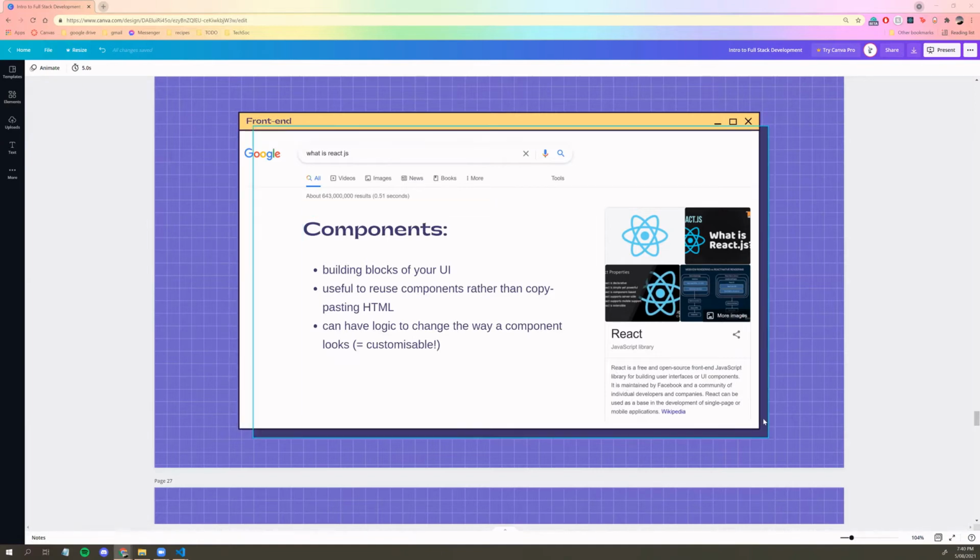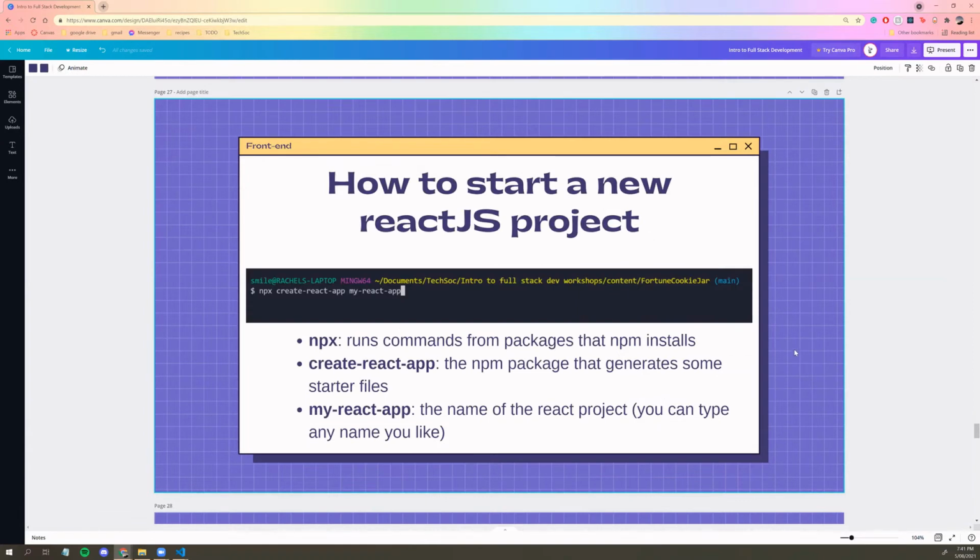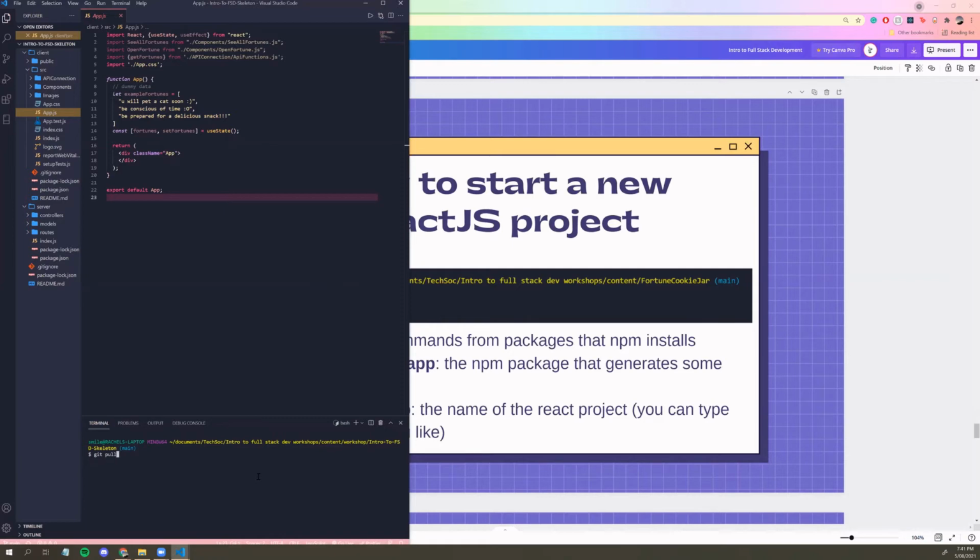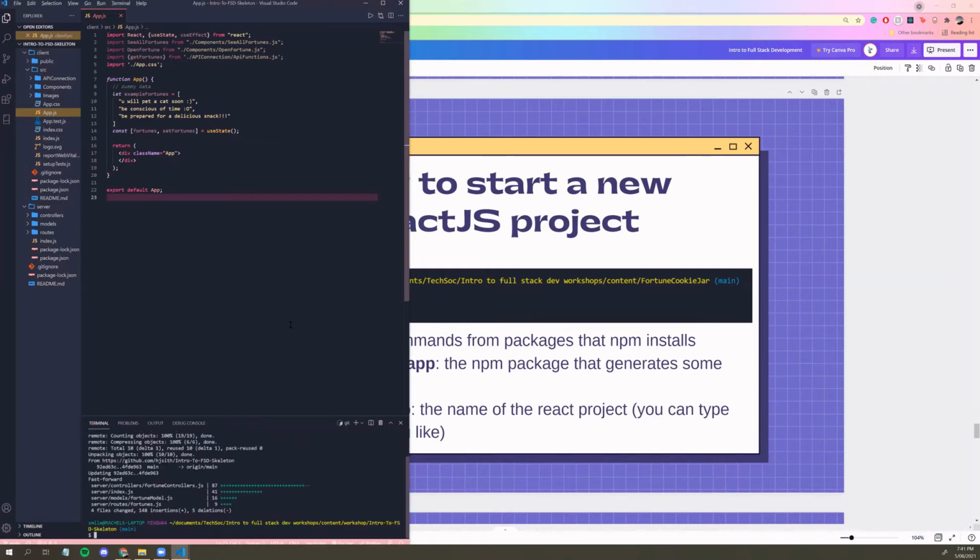Yeah, cool. So you should be able to git pull now. Okay, cool. I'll do that. So that saves time. Cool.